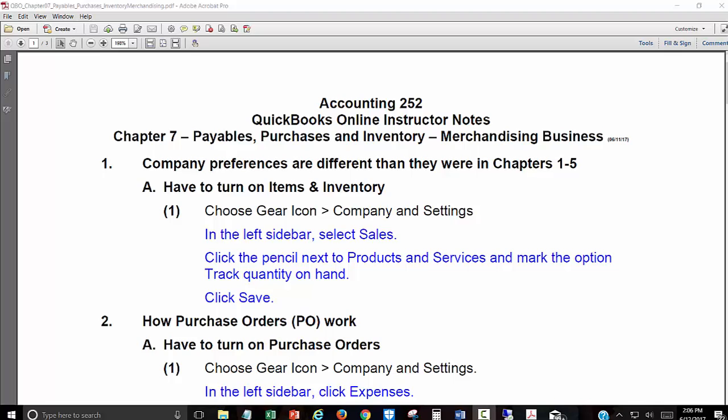In this video, we'll go over Chapter 7 that deals with payables, purchases, and inventory for a merchandising business. First thing to note is that company preferences for a merchandising company are different than they were back in Chapters 1 through 5. You have to turn on items and inventory, which were done earlier, but you're probably only going to be noticing now. You go to the gear icon and pick company and settings, and then sales, and then make sure that you check the option to track quantity on hand and click save.